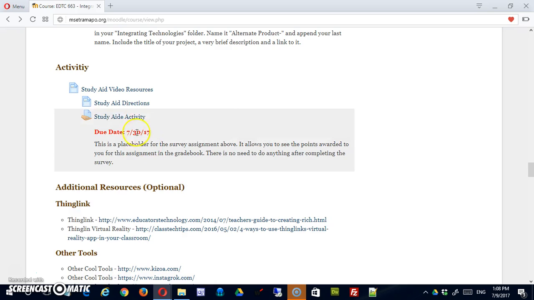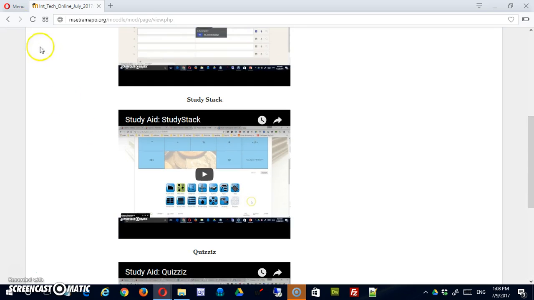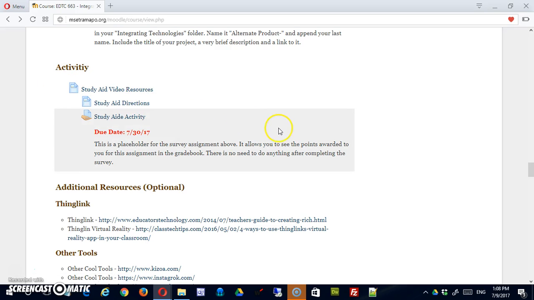The activity for the week revolves around study aid resources. So if you were to click on that, you would see that I've got a video to Quizlet, Study Stack, quizzes. If you know of another study aid, that's perfectly fine. Just send me an email and we'll discuss that and get you started on that if you'd rather do something else. And these are tools that students would use. So if you were a student, if you were learning a new subject as an adult, you could use this, or you could just pass it along to your students.